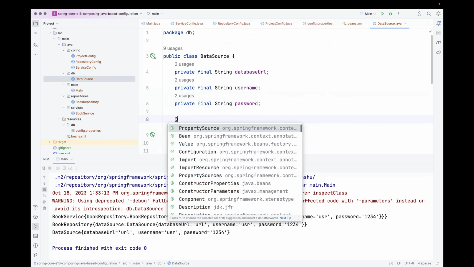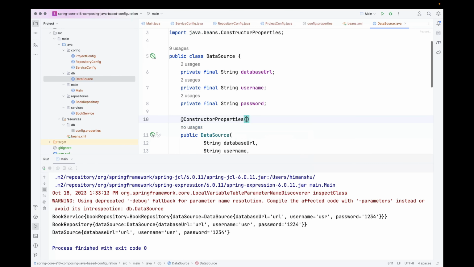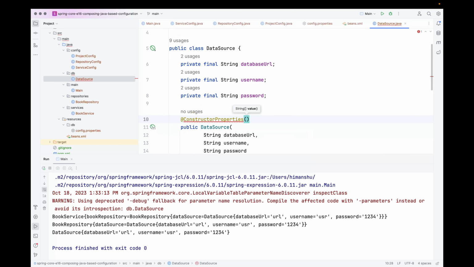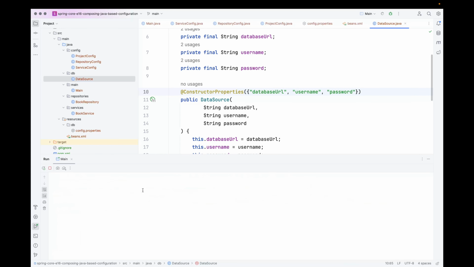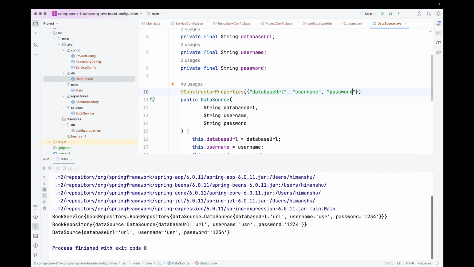use this annotation, ConstructorProperties, and it will be an array. The first string will be the name of the first parameter which will be used in the XML. So let's say databaseURL, and the second will be username, third will be password, and let's rerun. Now you can see we don't see that warning, and it's working fine.